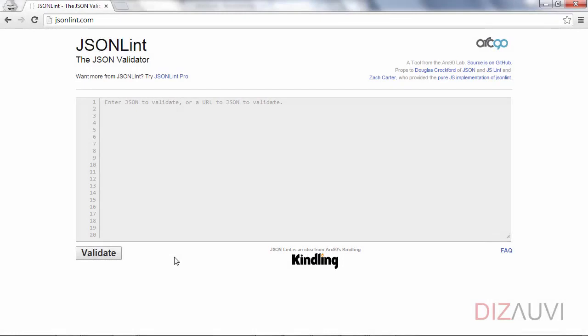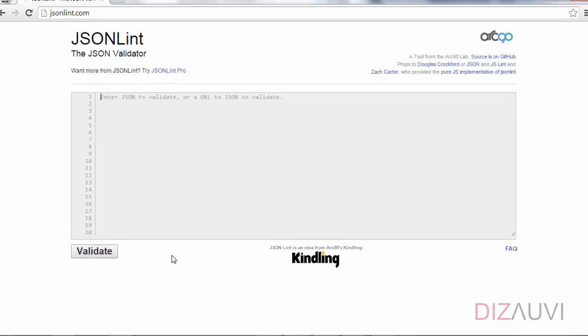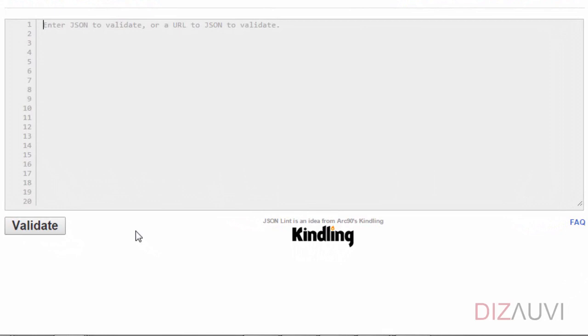By the way, there is a website, jsonlint.com, which provides us with a way to validate our JSON strings. I use it all the time to validate the JSON before using it in my program, just to ensure that I have the correct JSON data to avoid errors later. So let's type in our JSON here on JSONLint.